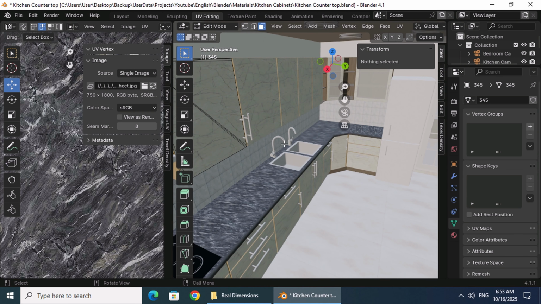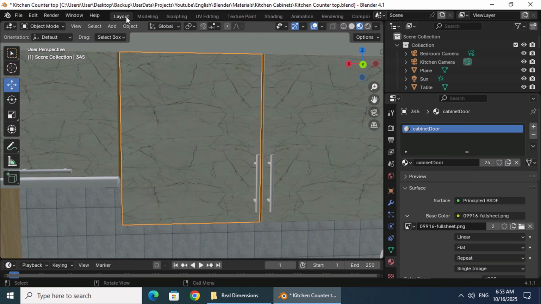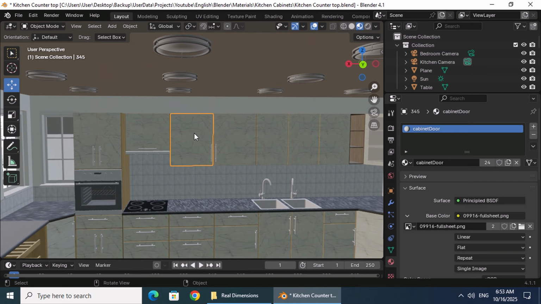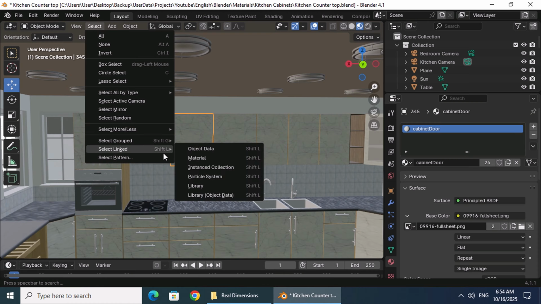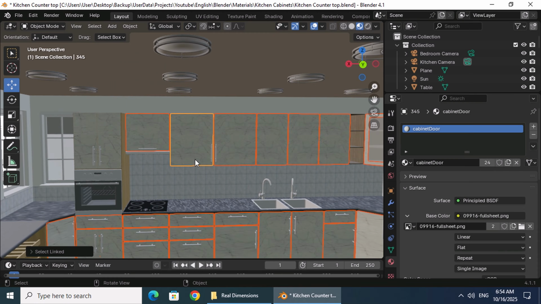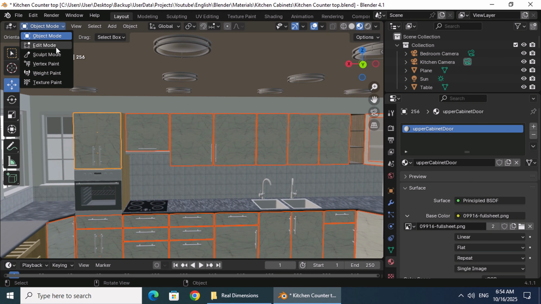Switching to the UV editing workspace, however, we can see that the door has a very complex topology in the viewport. To simplify this, let's head back to the Layout tab. Select one of the kitchen doors, then go to the Select menu and choose Select Linked and then Material. Now, we'll expand our selection to include the upper column cabinet by holding down the Shift key as we select it. Finally, we switch into Edit mode.